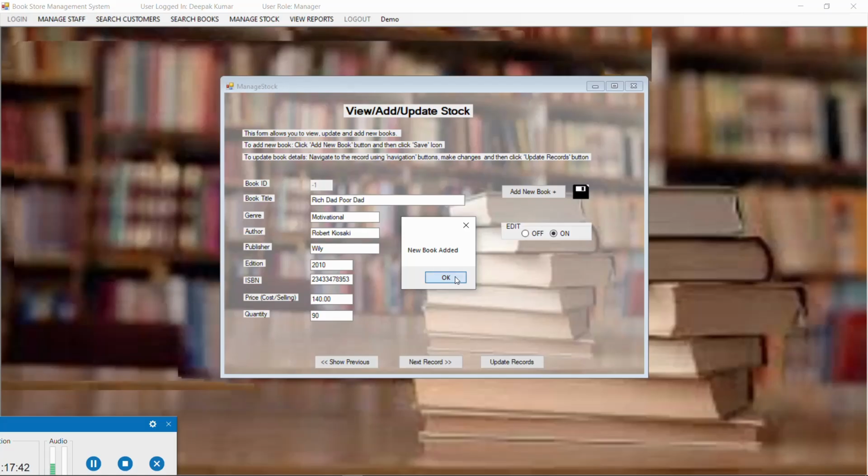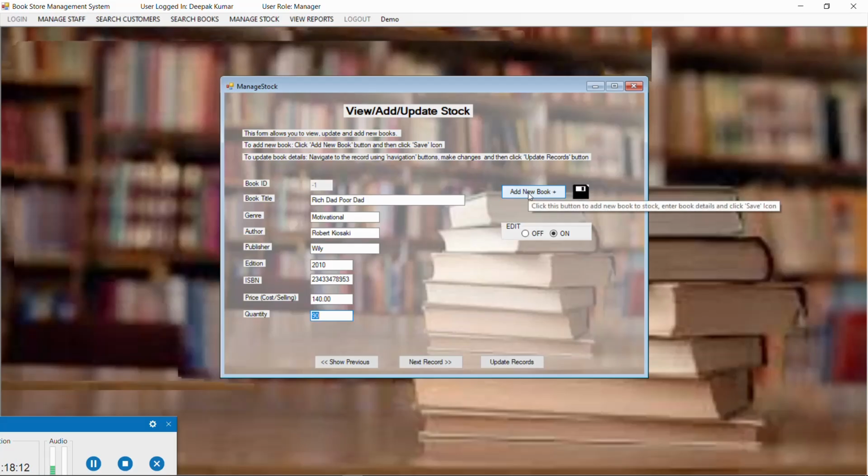So we have a new book added. If we go back, by default I have disabled this book ID field, so you don't accidentally enter a book ID here, because this is an auto-generated field. It does happen that the auto-generated field shows a -1 value, but you can handle this. You can assign a null value or a blank string initially as you click on add new book, because a -1 value doesn't look very pleasing.